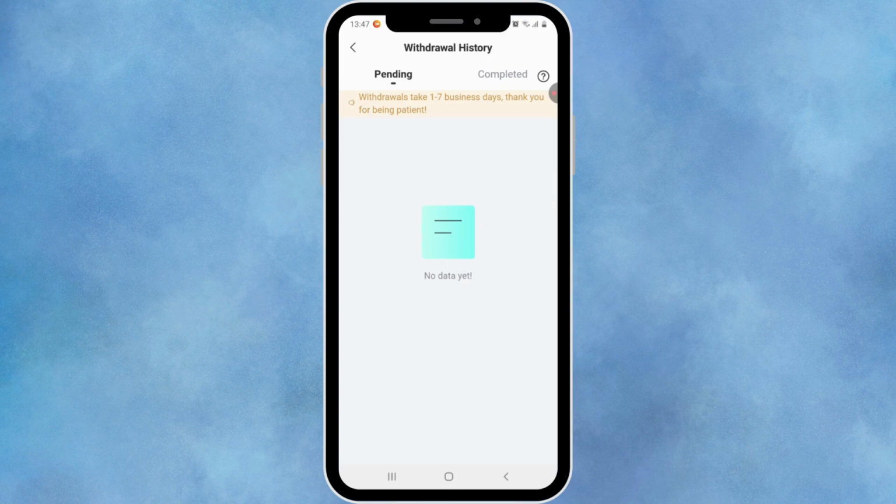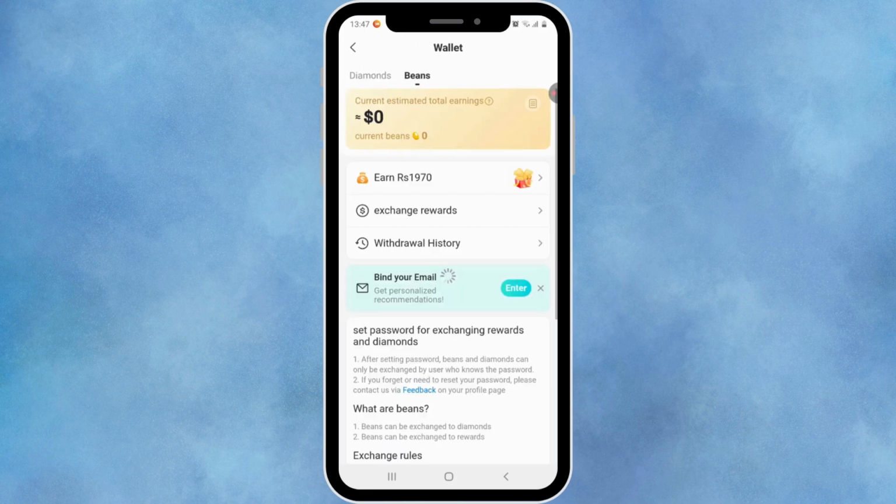Once linked, enter the amount of beans you want to withdraw and hit confirm. That's it. Payments are usually processed within 3 to 7 working days, and boom, users turn live stream love into real money.